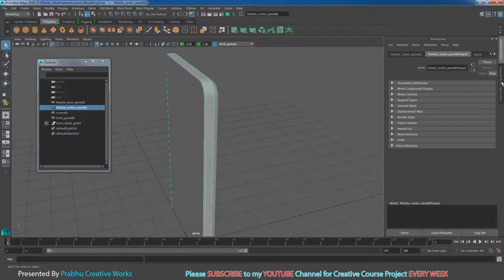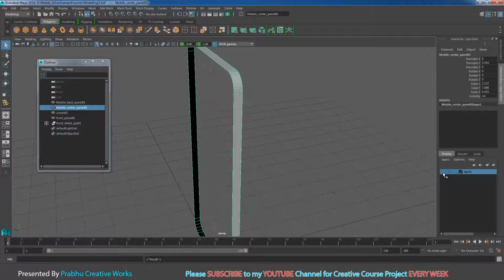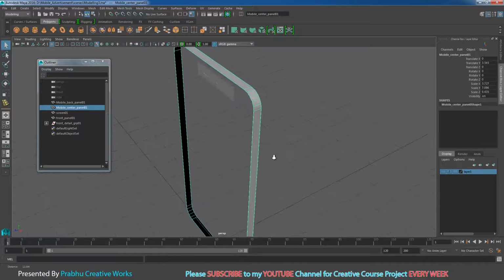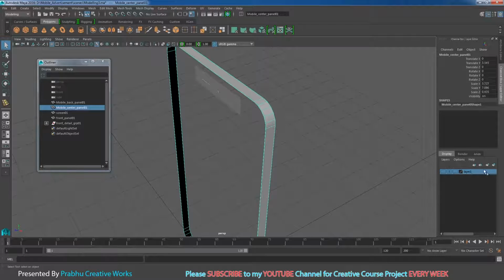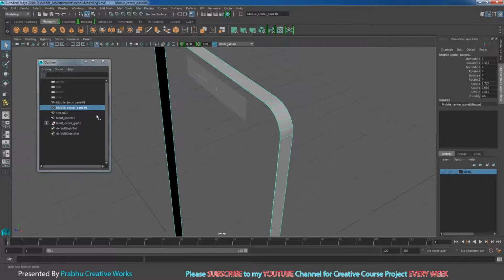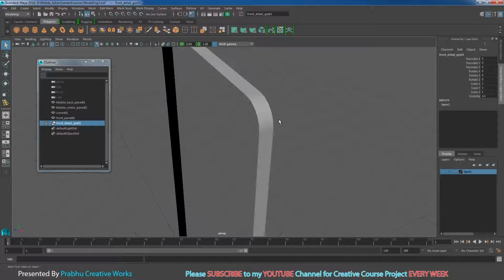So go to channel box and layer editor. Right click over here and choose remove selected object. That means when I click on visibility turn off, our center panel will stay, and it will leave this layer. Now I select my front detail group over here, right click and choose add selected object. So that means our front detail group will be added to this layer.